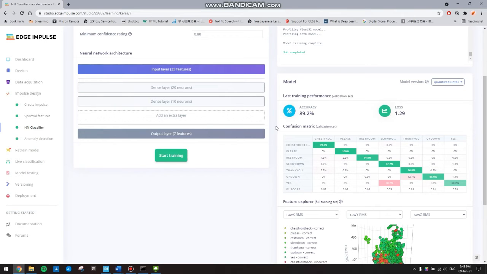and yes. So from the model results, we can see that our model is able to achieve 89.2% accuracy and 1.29 loss, which is good enough. The confusion matrix states that when we give the chest front back action, it is able to recognize it at this accuracy.